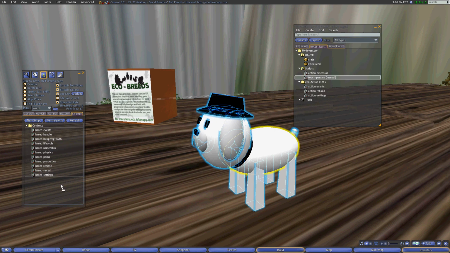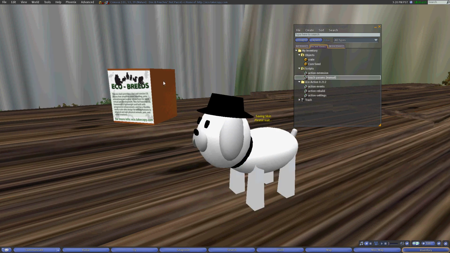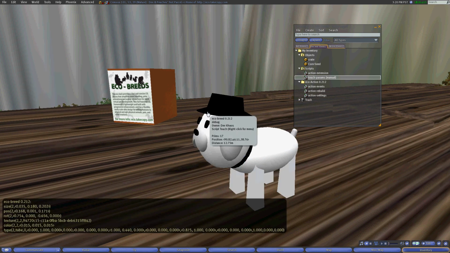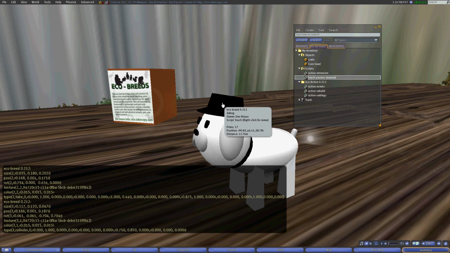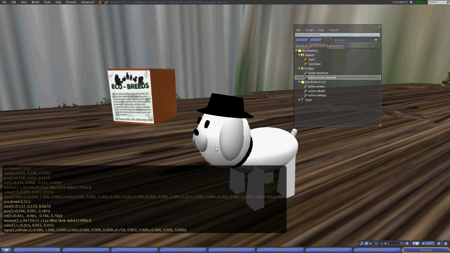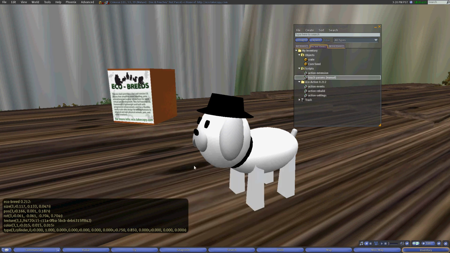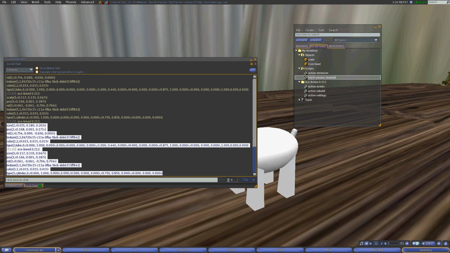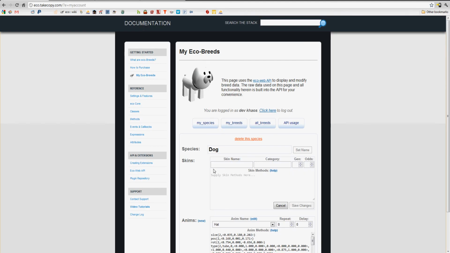So drop it into the contents of the breed. Once it's in the contents, you can touch the hat. There's two prims, the brim and then the top of the hat. The brim is the second prim, and it gives you all of the different parameters for that individual object. And then the top of the hat here. So now I have all of the information that's important and which defines these two prims. So I'll go ahead and copy this information here, and I'm going to take it over into the web server.